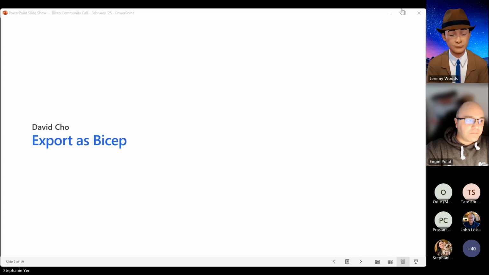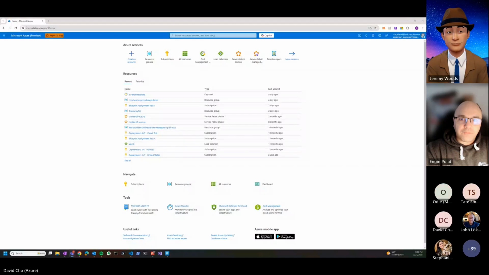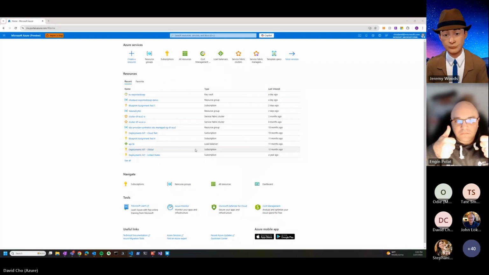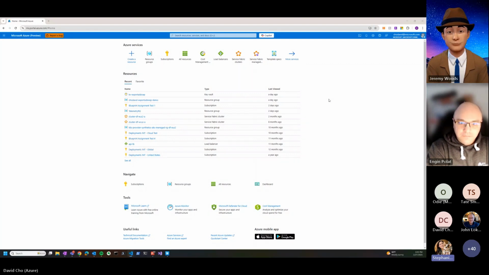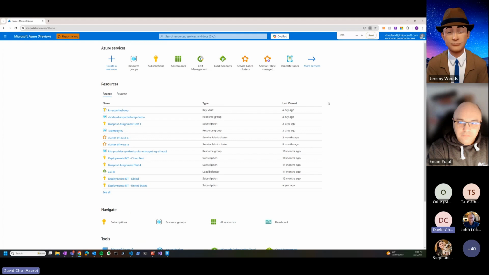Hey, my name's David. I was one of the engineers that worked on this feature, export as Bicep. Yeah, let's just go into the demo. Hope everyone can see my screen, right? Yep. Maybe zoom in a little bit. Zoom in, okay. Is that better? I think it looks good. Cool. Okay, so yeah.